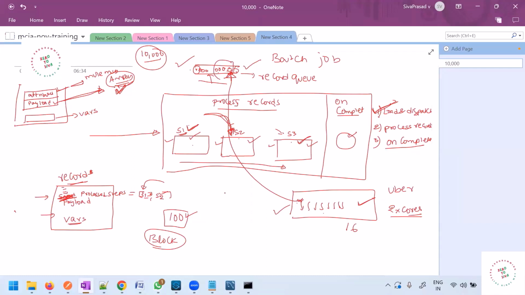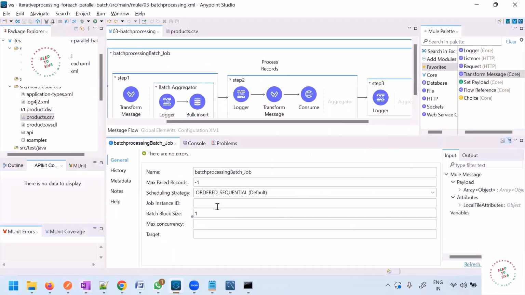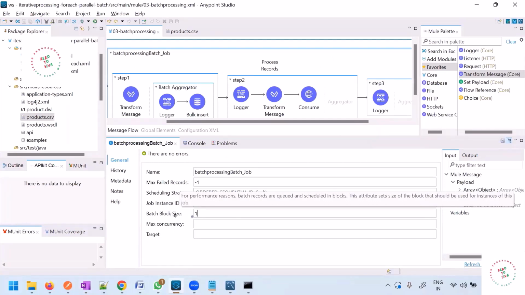Then a thread will pick 100 records at once. Actually, whenever the load and dispatch phase is populating the record queue, it will populate blocks of records. Each block is whatever we configured, 100. So a block of 100 records will be taken by a thread. For each record in this block, corresponding steps are executed. Then the block will be kept back in the queue. So batch process can be configured to process blocks of records to increase performance. Okay, if you see the tooltip: for performance reasons, batch records are queued and scheduled in blocks.